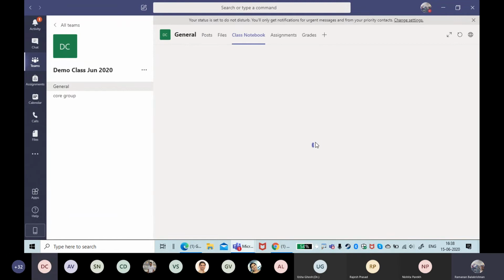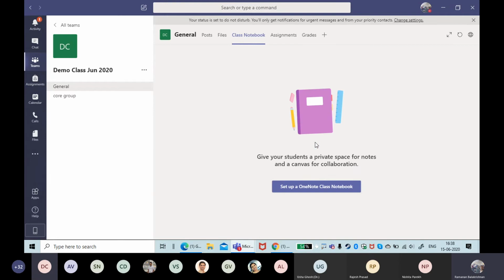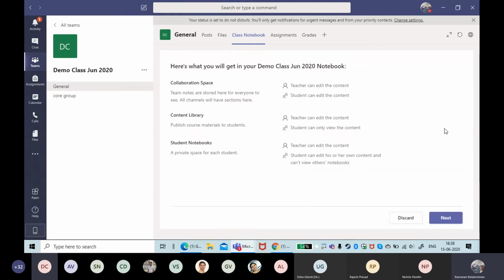When you click on class notebook for the first time, the system takes some time to set up the class notebook. What Microsoft Teams has done is integrate all the standalone software features into one. They have integrated the Outlook features out here with their calendars and everything. They have integrated Skype for your meetings and chats. They have integrated OneNote within the class notebook. That's quite interesting. So when I click on set up OneNote, this is the first time you will do it. You click on blank notebook.